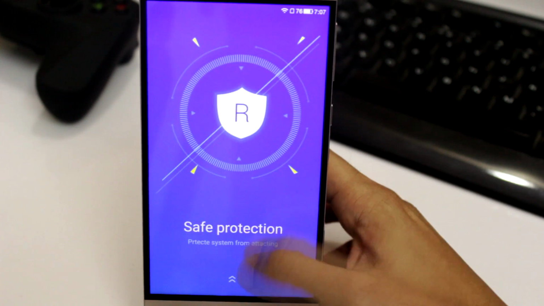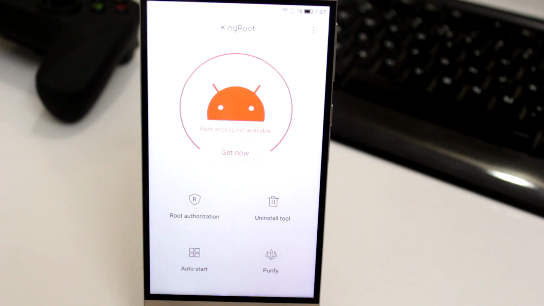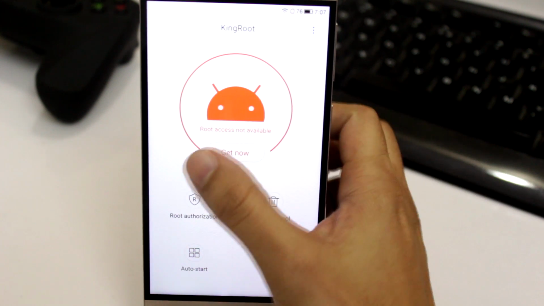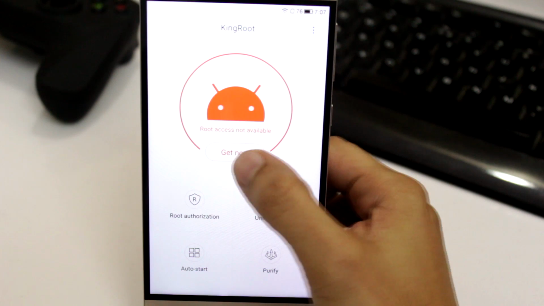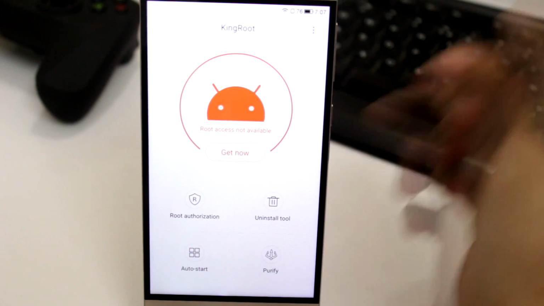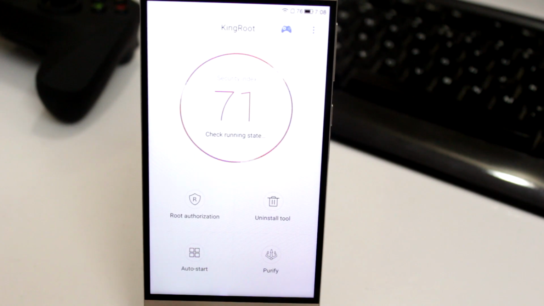All you need to do is swipe up twice until you reach the Try Me button and then click on it. You'll be directed to a new page where all you gotta do is click on Get Now. Once you click on Get Now, the Kingroot application will take care of everything. All you need to do is just sit back and relax for a couple of minutes. And that's it, you have a rooted LeEco or LeTV Le1S.